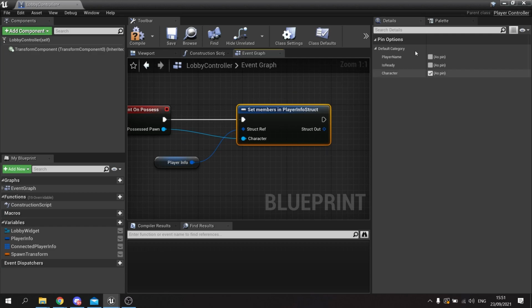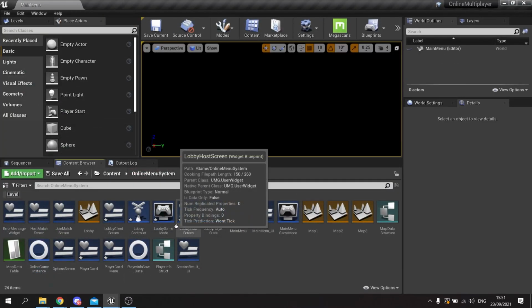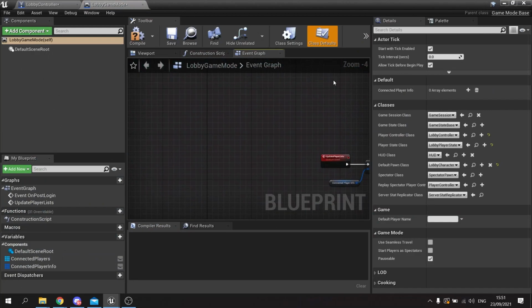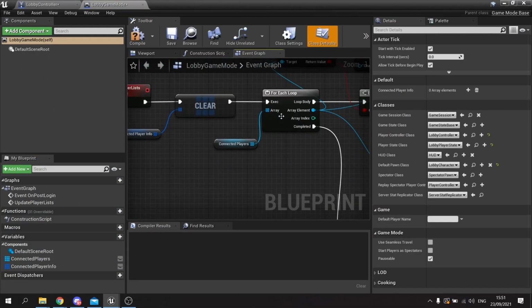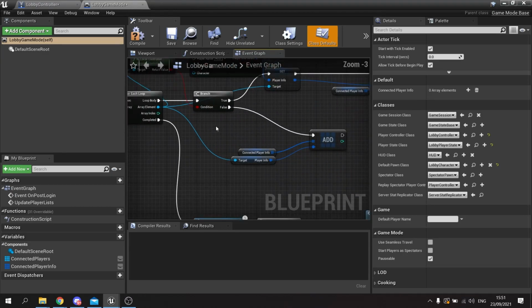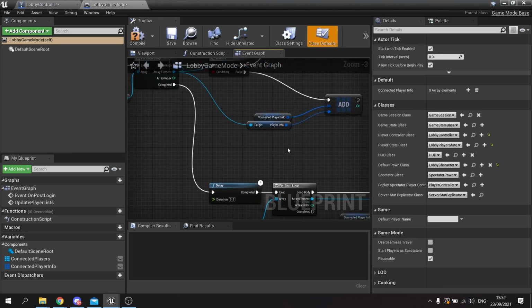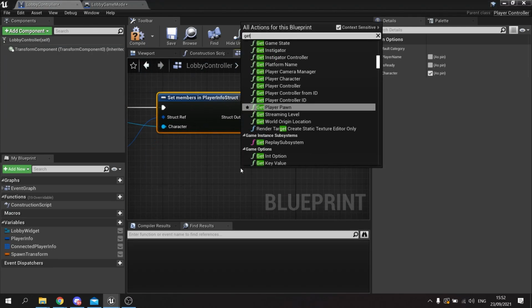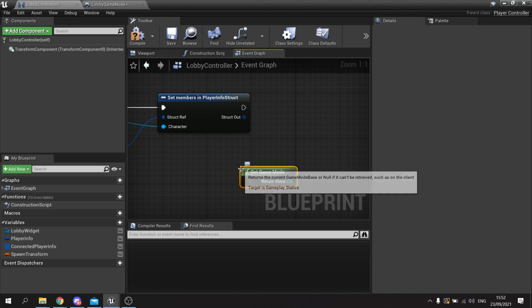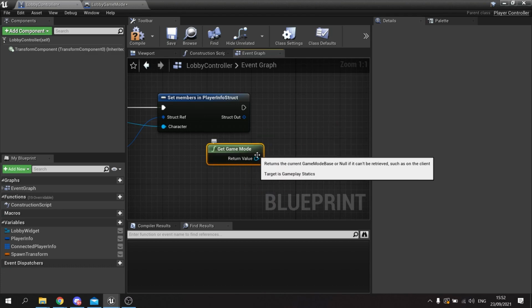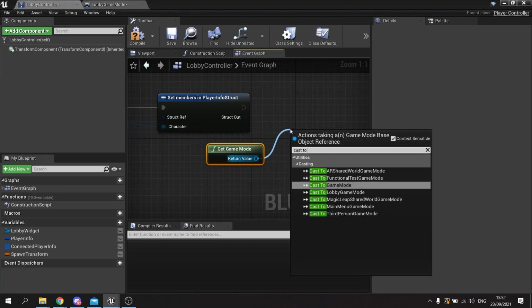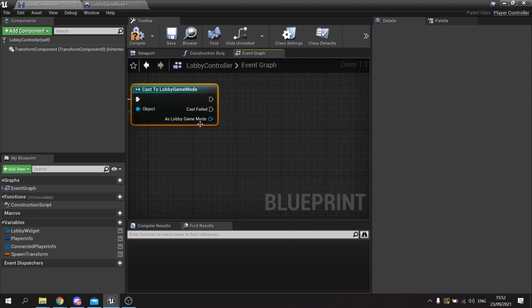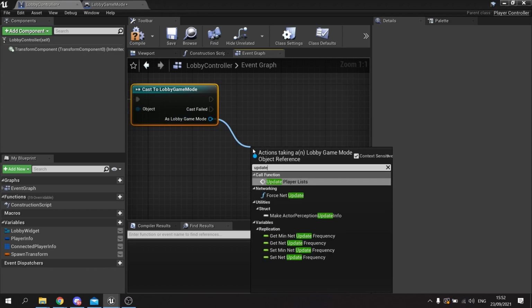We then need to tell the game mode to update its player list, because remember from previously we made on our game mode this update player list function, which goes through connected players, removes all that information and re-adds it with the new updated information. So that's what we're going to be doing: get the game mode, and from the game mode we're going to cast to our lobby game mode, and from there call Update Player List.